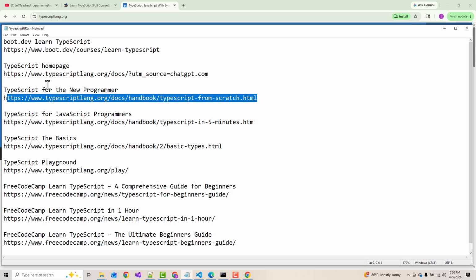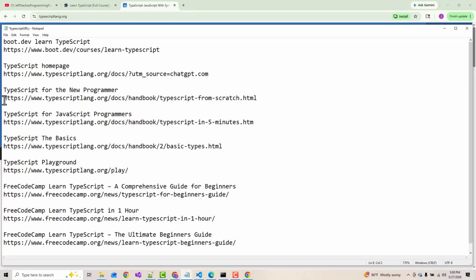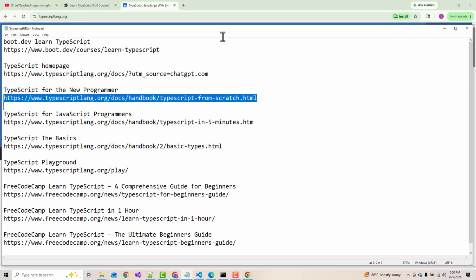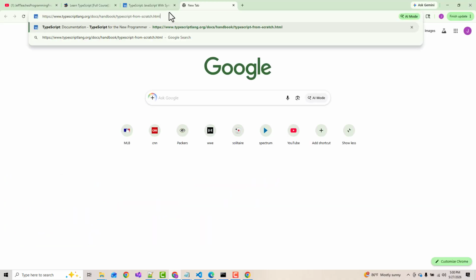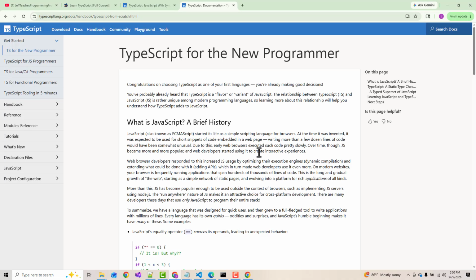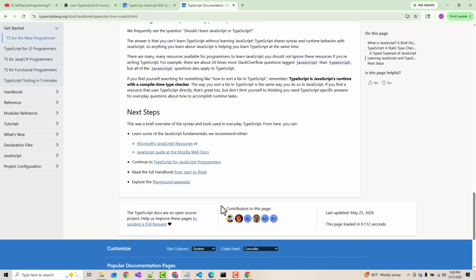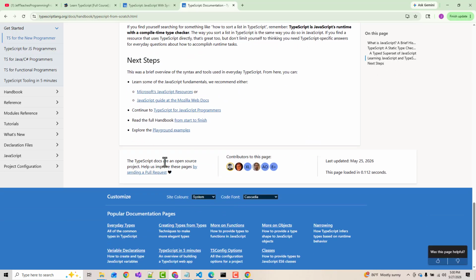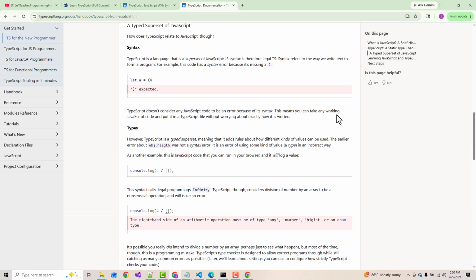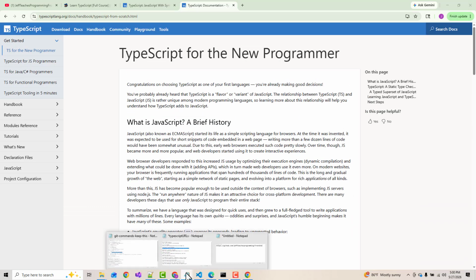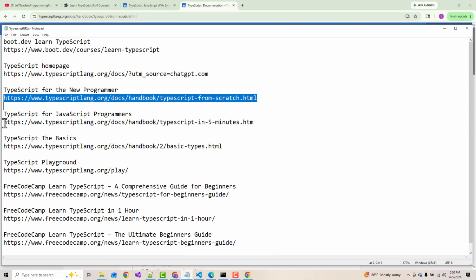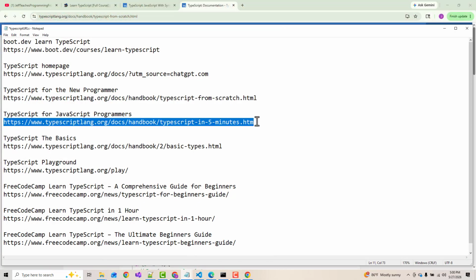Next, these were a couple things that were out there under the documentation. Show you this one first: TypeScript for new programmers. So if you've got little to no programming experience, it might be a great place to start. Not real long, but you can see what they have in here too. TypeScript for JavaScript programmers, and there's a whole handbook there, and there's a playground. Those are the other ones that I basically have shown here. So this is the one for JavaScript programmers.